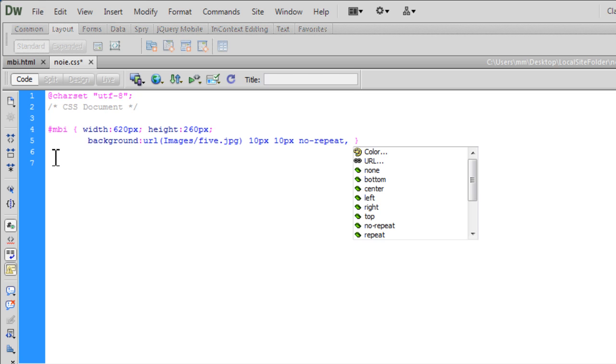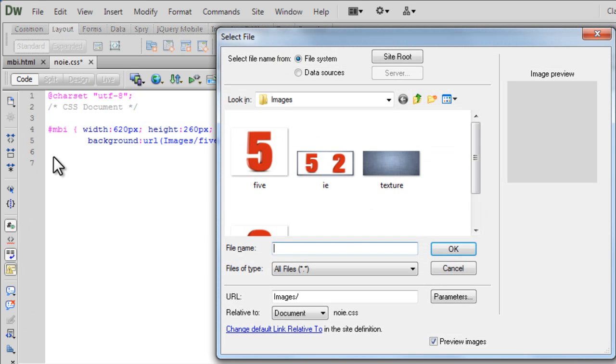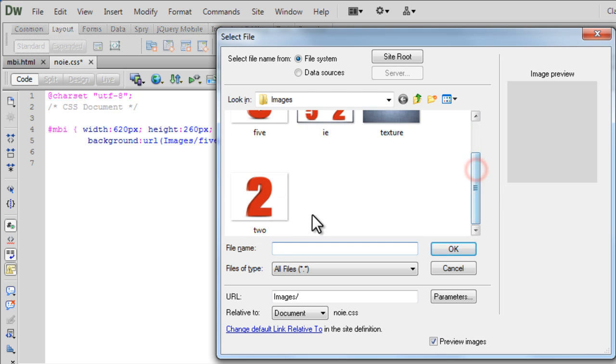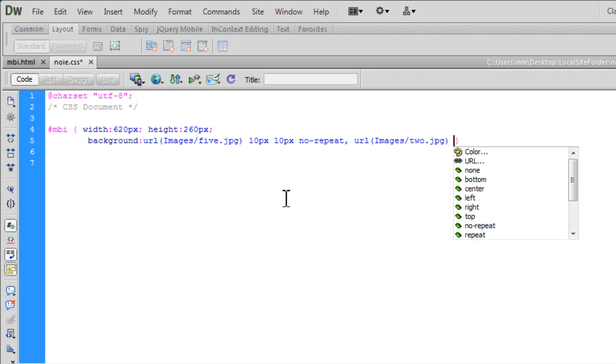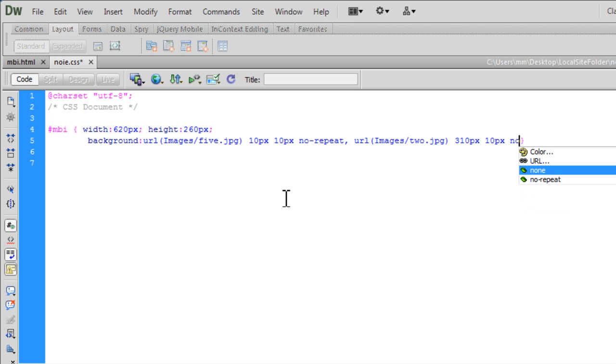As far as the second image goes, again I'm going to go to URL. I'm going to fetch the second image, which is this one. I'm going to make sure that it's displaced by 310 px from the left along the x-axis, and along the y-axis displaced only 10 px. Again I wouldn't want it to repeat itself, so background repeat property should be set to no repeat. That's 2. Now let's go in for the third image.